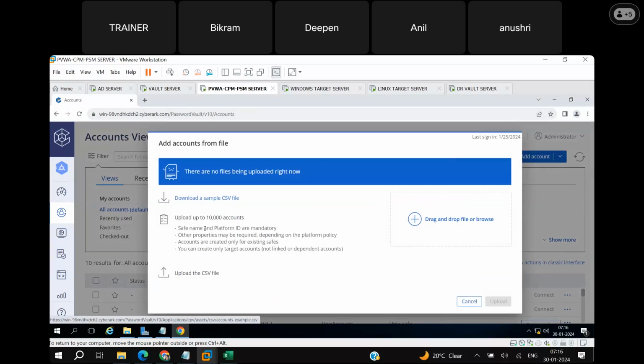Safe name and platform ID are mandatory. Other properties are required depending upon the platform policy. Accounts are created only for existing safes. You can create only target accounts, etc. Upload a CSV file or drag and drop the CSV file. You can also download a sample CSV file.